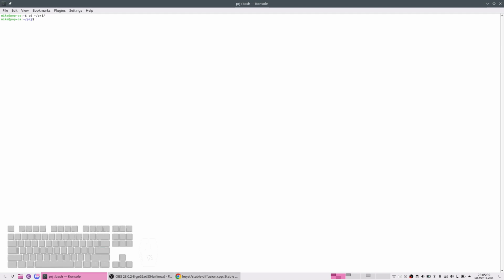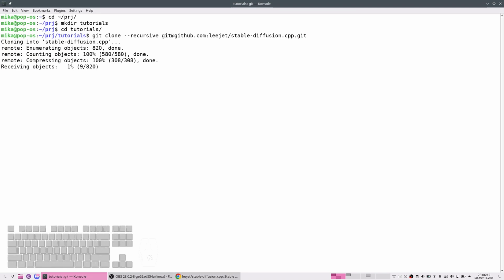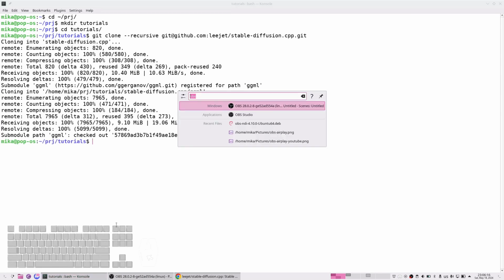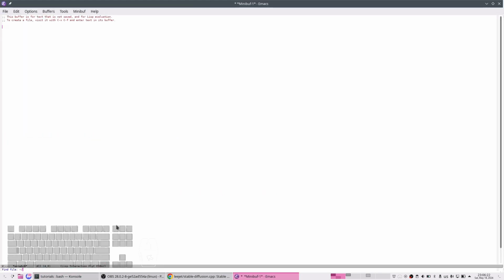Let's go to the project folder and make a directory, tutorial. I don't know, I'll delete it anyway. So tutorials, and git clone. Let's make it slightly bigger, recursive, and we are going to put this link here to clone the repository. And let's open Emacs and read the instructions.